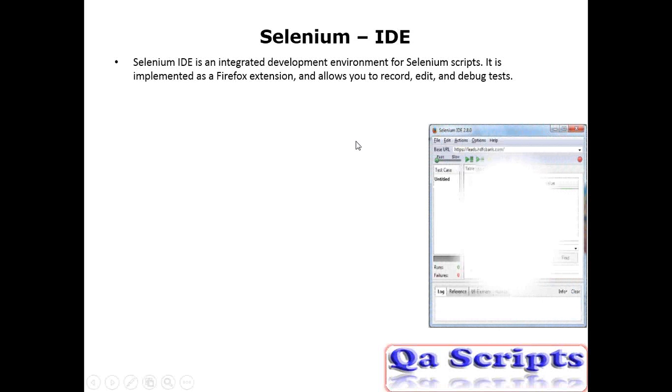Let us look at a bit of Selenium IDE. Selenium IDE is an integrated development environment for Selenium scripts. It is implemented as a Firefox extension and allows us to record, edit, and debug the scripts. If you open Selenium IDE, it will look like this, where we have a red button. This allows us to record the script and play it back.